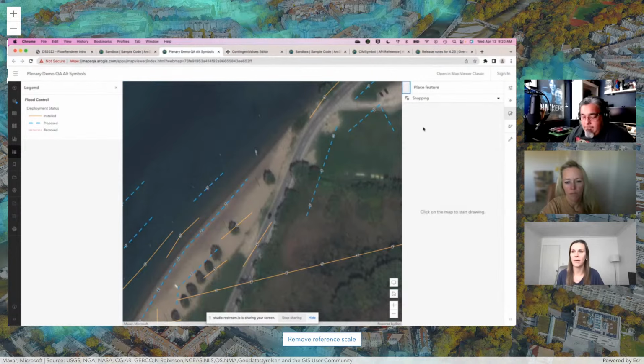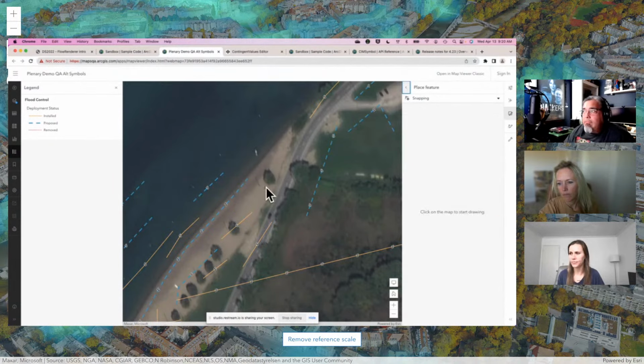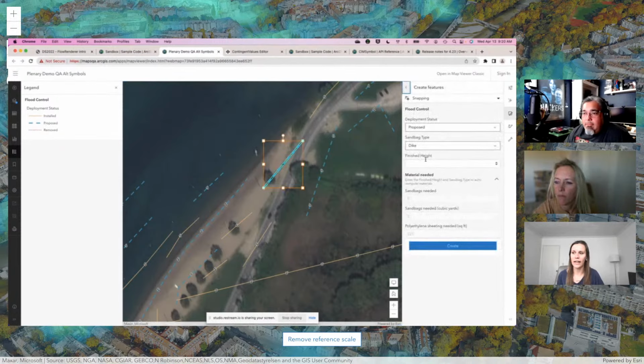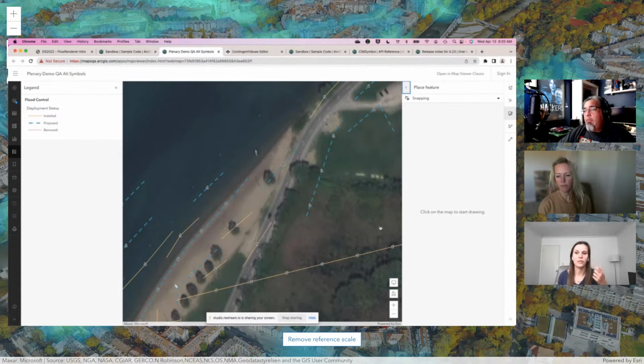So for instance, let's say I'm adding a proposed dike wall. So I'm going to add my feature. And now I can decide what I want the finished height to be. So let's say 5 feet or something. Now it's going to calculate immediately. As soon as I type that, it calculates the amount of sandbags needed and all of the material needed for this dike wall. And if I update, say change the number, then all of a sudden it gets recalculated again. And then I can create my feature and those values will stay with it.